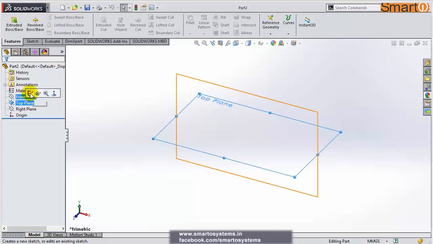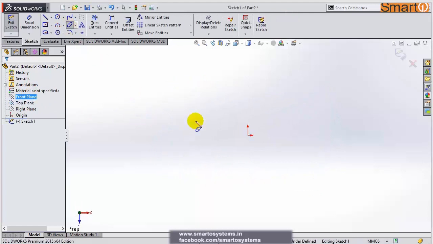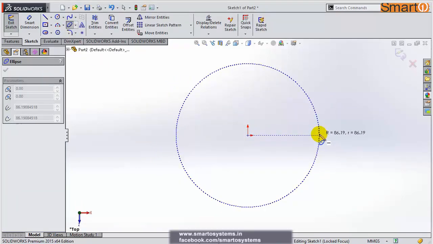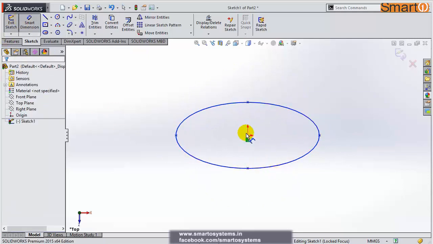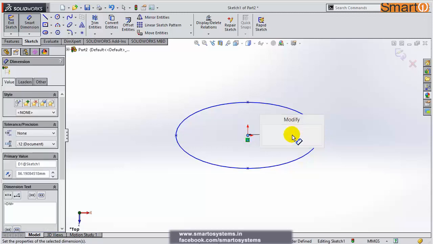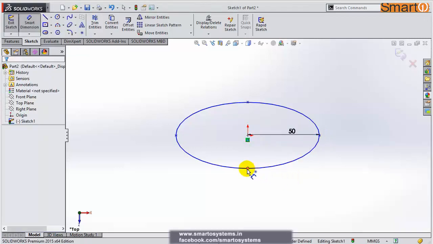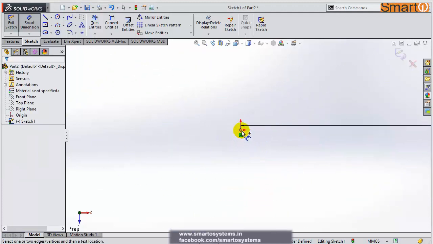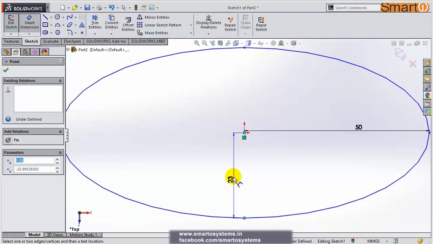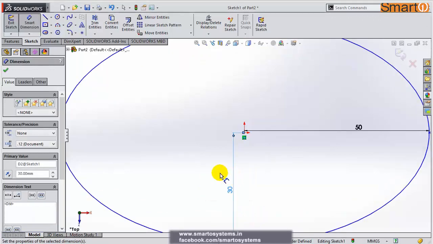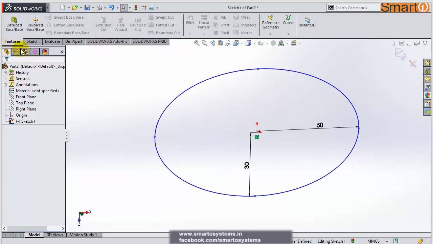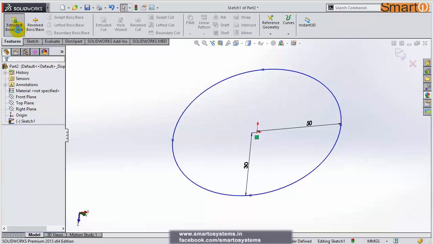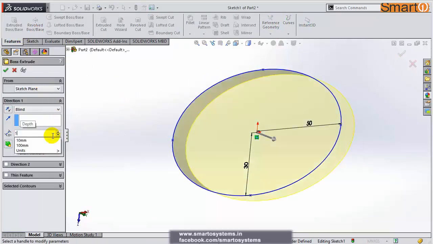For that, first of all, I'm taking a model. Suppose I'm taking an ellipse and giving it its dimensions. This one is say 50 mm and this one is 30 mm. Now extruding it out, I am extruding it by 100 mm.